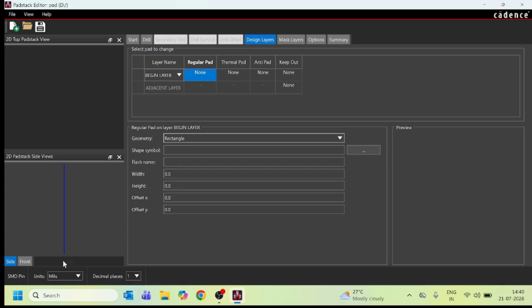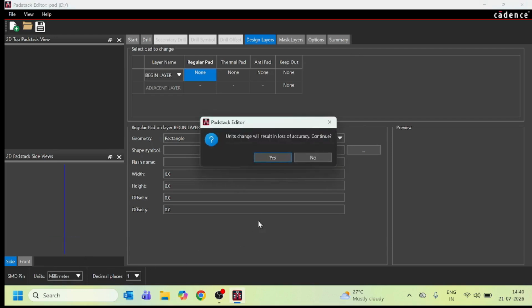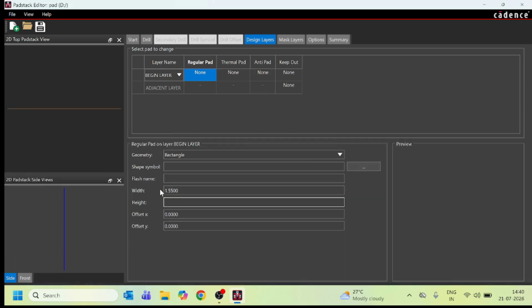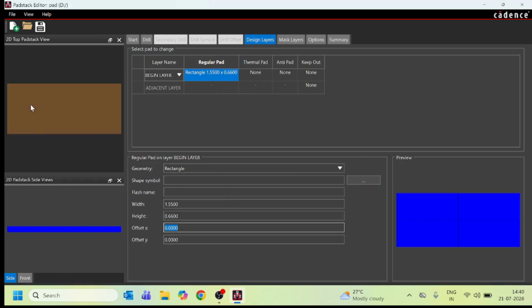Then at the left bottom, we have units and decimal places. I'll be changing the unit from mils to millimeter. Then the pop-up window will appear. Click yes. Then the decimal places change from 1 to 4. Then I'll be providing width as 1.55 and the height as 0.66. Then click enter. In parallel, you can see the 2D top padstack view here.